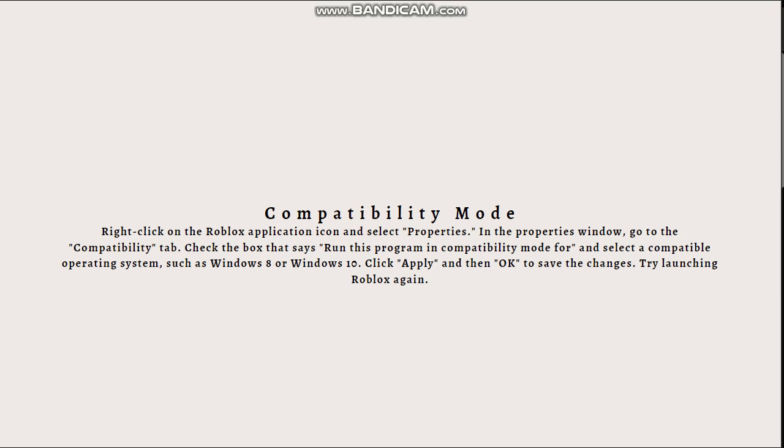Next is the compatibility mode. Right-click on the Roblox application icon and select Properties. In the Properties window, go to the Compatibility tab and check the box that says Run this program in compatibility mode for, and select a compatible operating system such as Windows 8 or Windows 10. Then click Apply and click OK to save the changes, and try launching Roblox again.